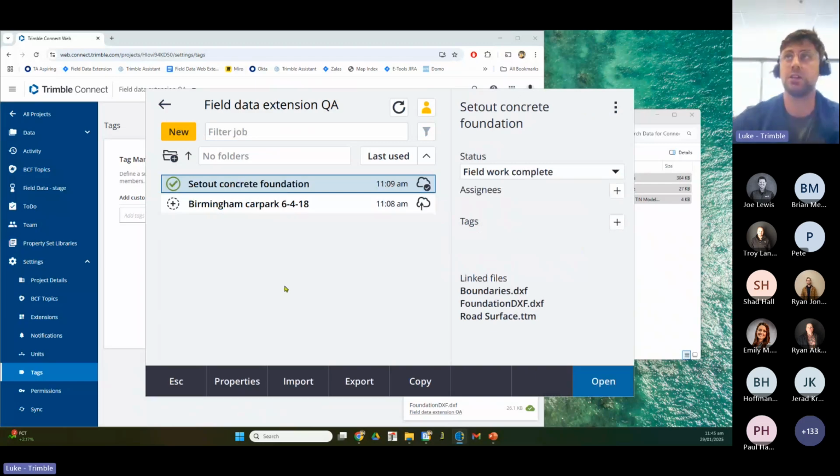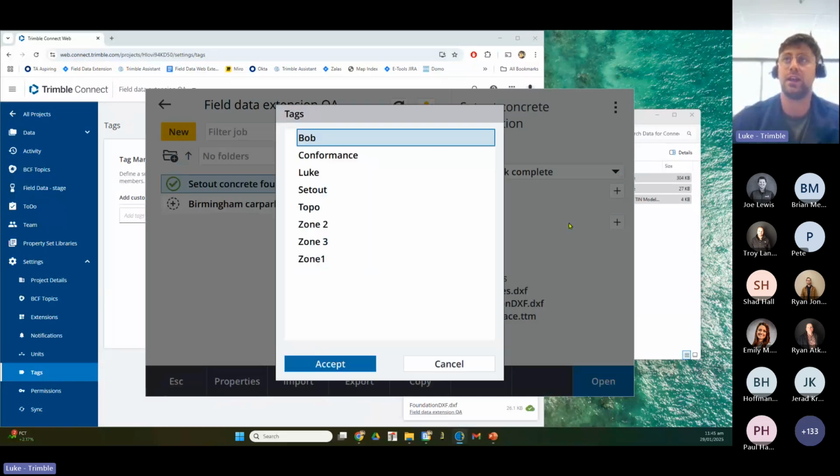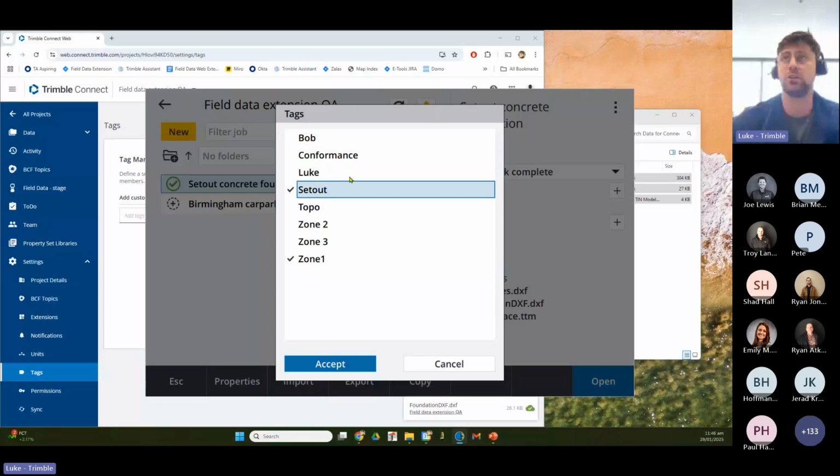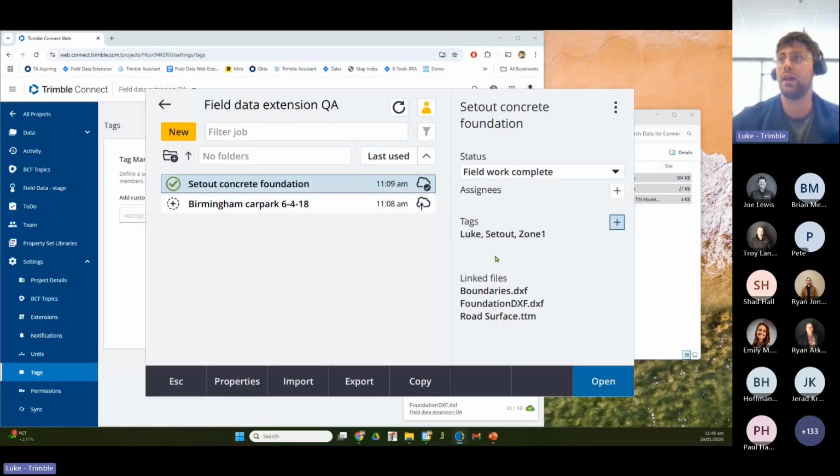If I come into the project now, I'll have this option for tags. So here I can assign any of those tags that I just created. For example, this job's in Zone 1. It's a set out job and it was done by Luke. Now those tags are associated with that job.